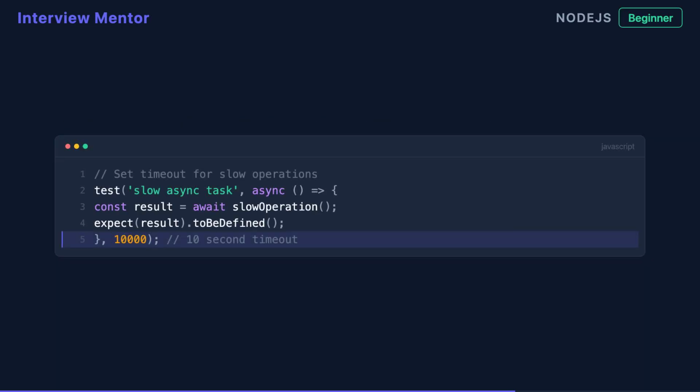Finally, set appropriate timeouts. The default is often 5 seconds. If your async operation takes longer, increase the timeout using the framework's timeout configuration. This prevents false failures on slower operations.